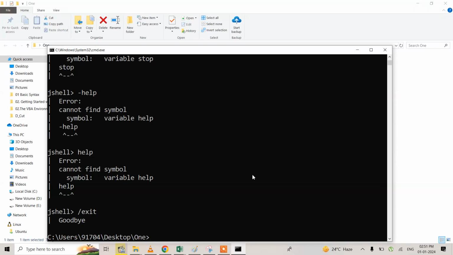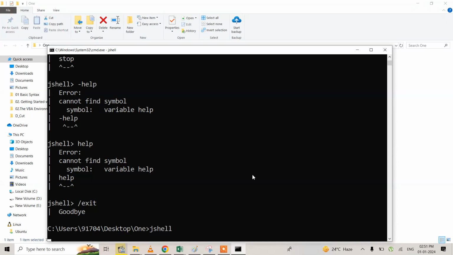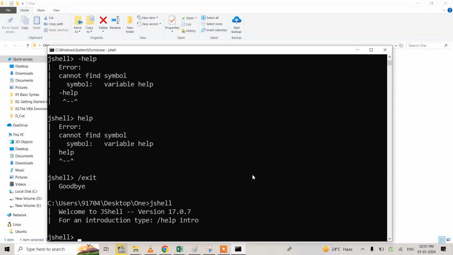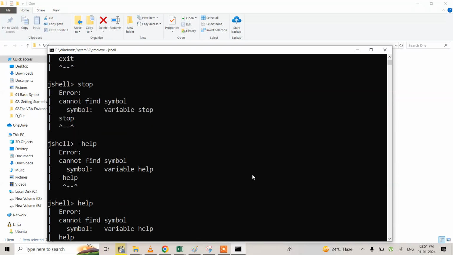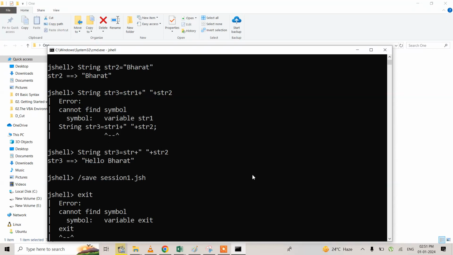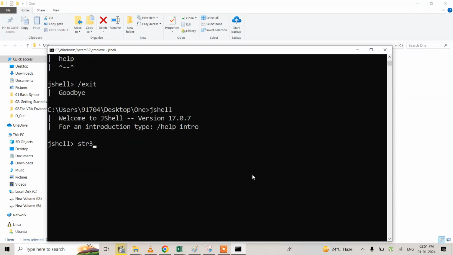Now what will happen is that within this particular folder, if I again write jshell and press enter, I am again within JShell. We already had a variable, str3. Now if I type str3 and press enter, it will say that str3 is not found. So to load that particular session, we can simply write /open and the name of the session, session1.jsh. Simply press enter.